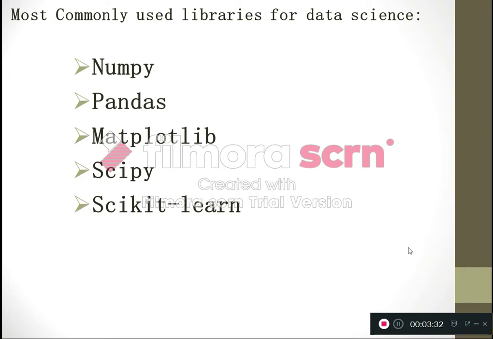Okay, and next one is Matplotlib, and this Matplotlib library provides methods for data visualization. Okay, and it is also used to draw line graphs, pie charts, histograms, and other types of figures if you want to draw. For that we have to use the Matplotlib library.